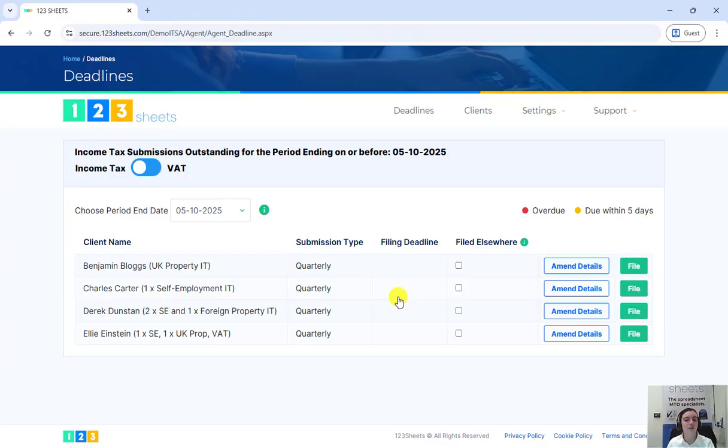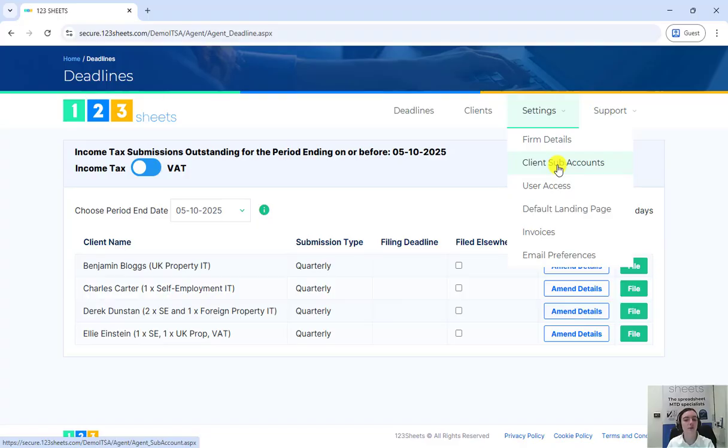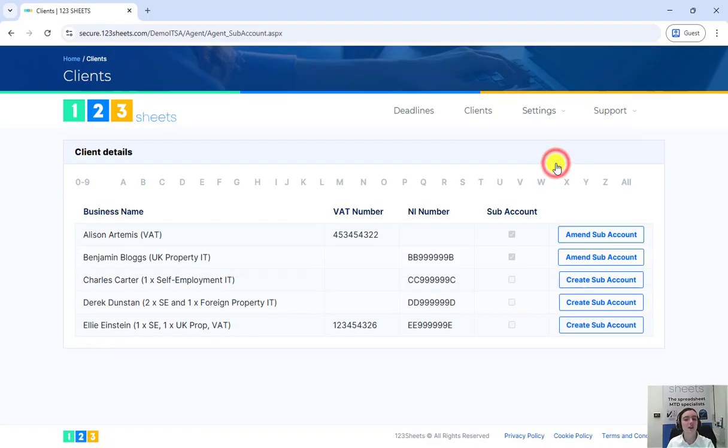As the paying accountant, you have the ability to make two types of sub-accounts for other affiliated users: a client sub-account for, of course, your clients, and user access accounts for staff members of your accountancy firm. With a client sub-account, the client can undertake their own quarterly filings.